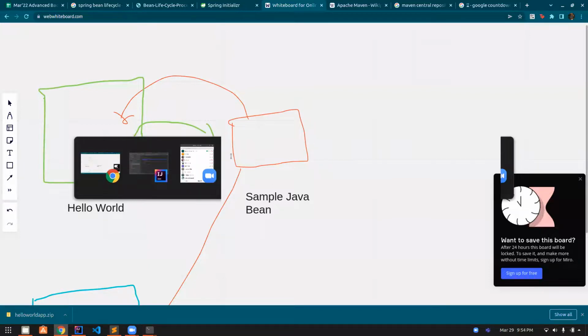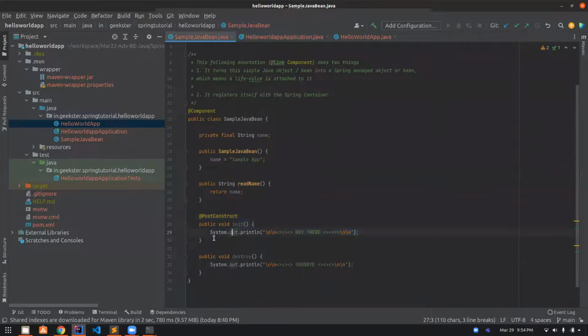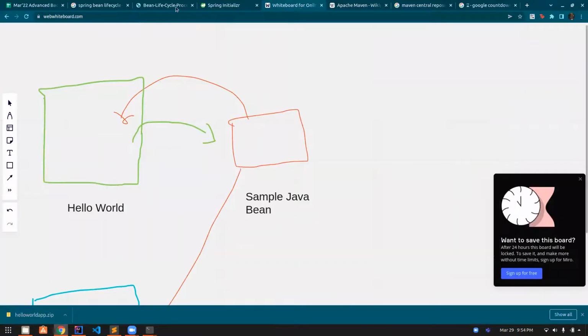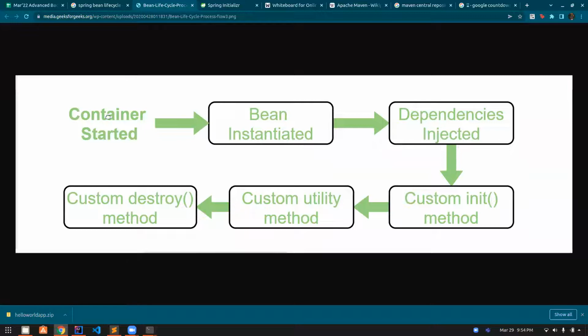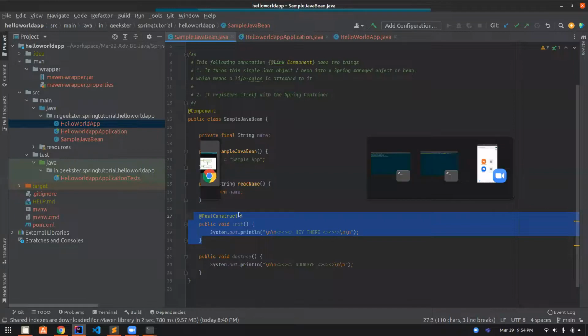When it created the sample Java Bean, I have a method in my sample Java Bean, this init method, which got executed. When this particular bean was getting created, it was also going through the same life cycle. So it jumped onto the sample Java Bean's lifecycle. It went through all of these things and it executed this init method on sample Java Bean. So that's why you see this log here.